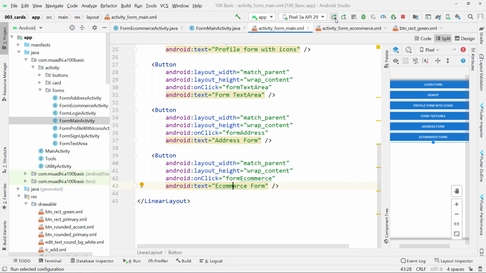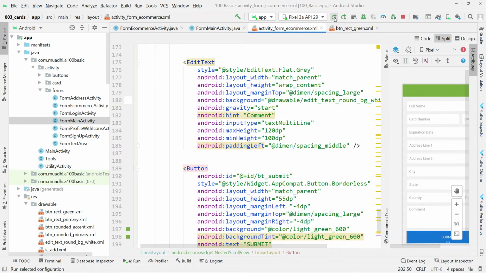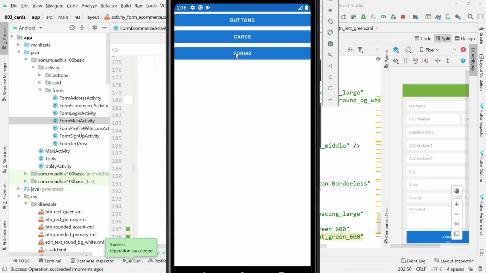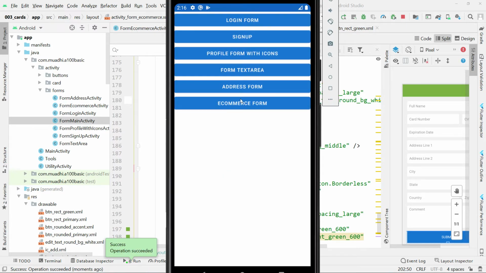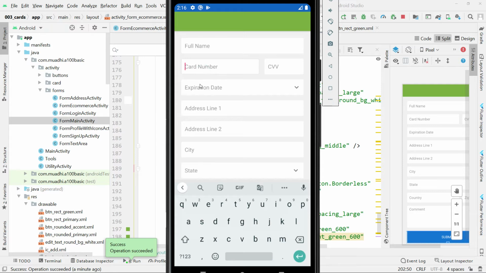So let us run the project and we see. Then after we'll come back and start putting the dialogues. So we click on forms, and then you see e-commerce form, and then that's our e-commerce form. So it looks nice, only that this field has to be changed to the green color so that we can have that feeling of the green color itself.